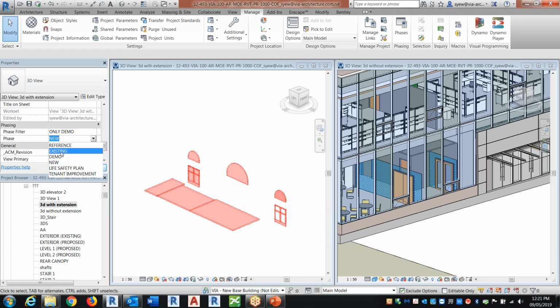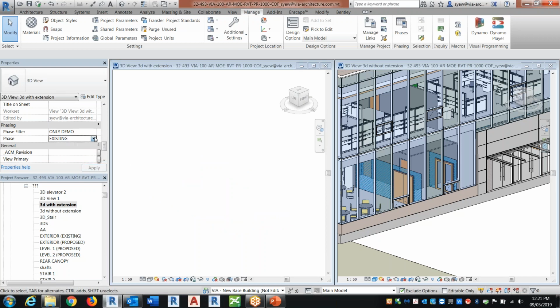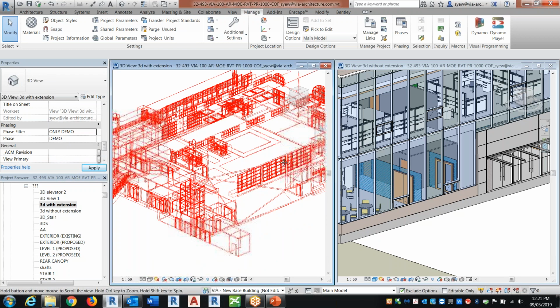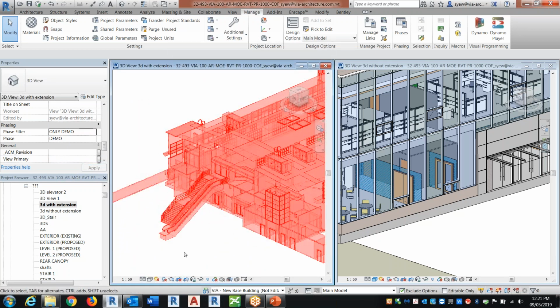Let's say I'm going to go to the existing. Oh, it's not going to show anything. Let's say demo phase. You notice that it's going to show more objects in there. It's going to show all the highlighted beautiful pink. Okay, so it's a good way.